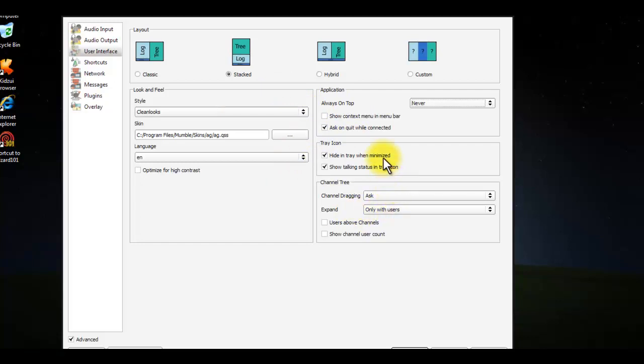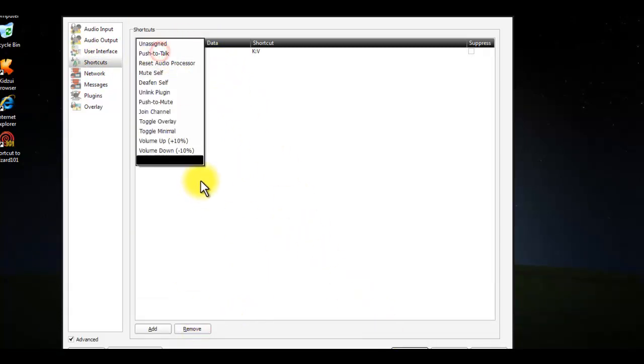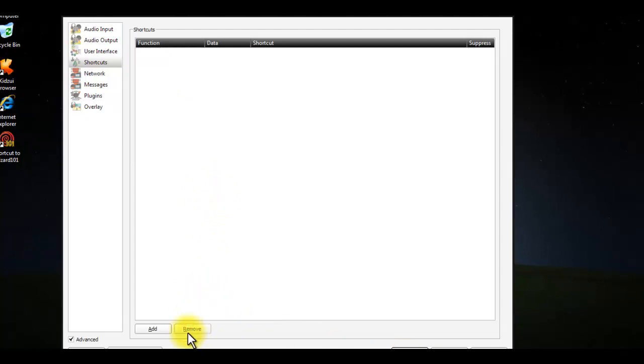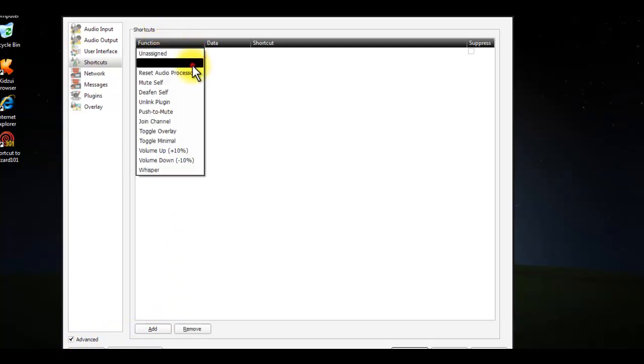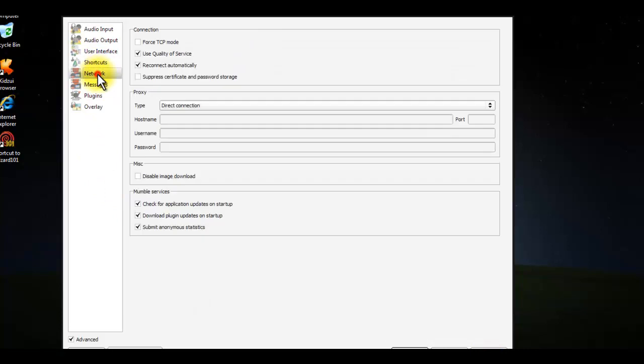And then tray icon, you can minimize it to the tray. The channel tree, which you can drag if you're admin. Shortcuts, if you're using push to talk, you need to add one right now. So I'll just remove this just for the sake of the tutorial. And then you're going to click add right here. Make sure advanced is checked. You're going to click add. Function, click push to talk. Shortcut, press whatever your shortcut is going to be for whenever you want to talk. Mine's V. And then click apply.